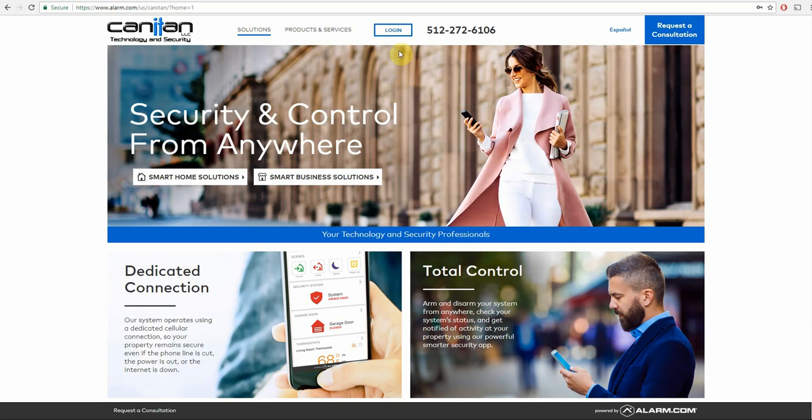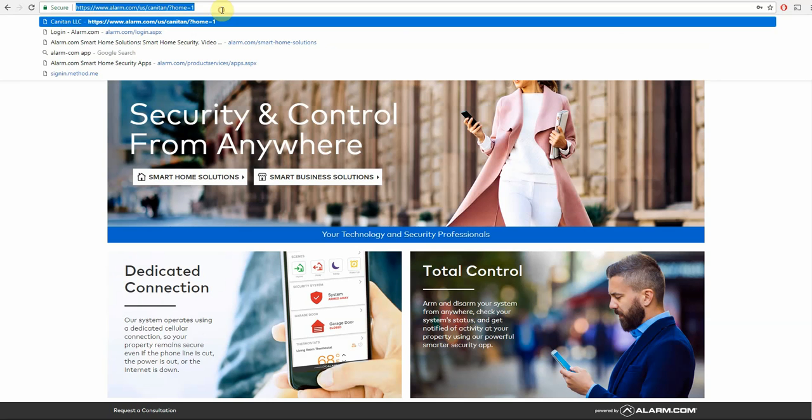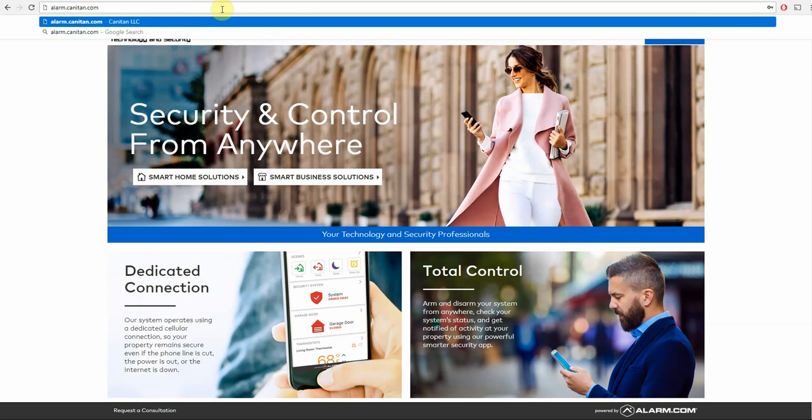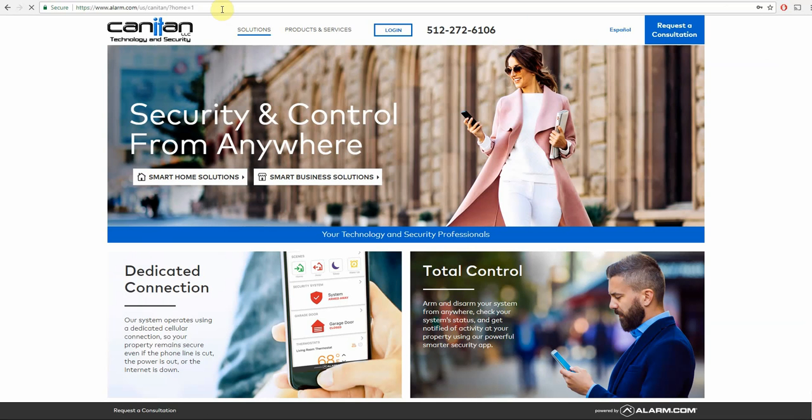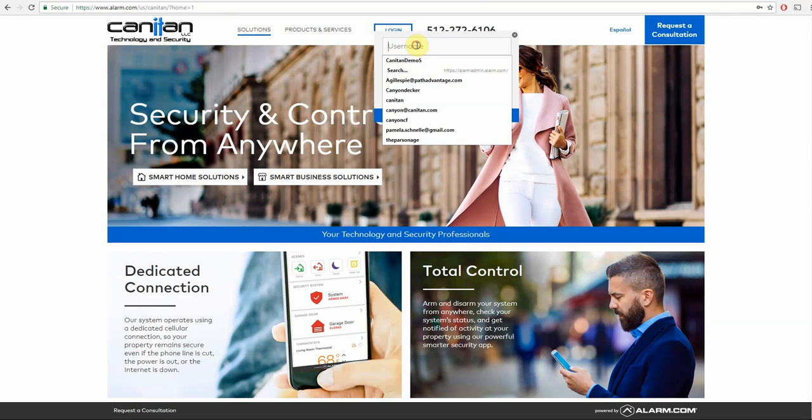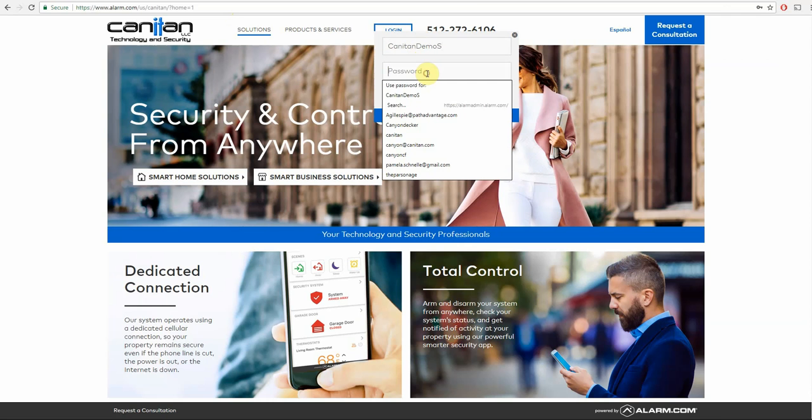Hey guys, today I'm going to go through the basics of setting up a new user in alarm.com. First of all, you're going to go to alarm.canitan.com. That'll redirect you to the page we were just at. Here you're going to see our login page, so go ahead and click login, and then you're going to enter your username and password.